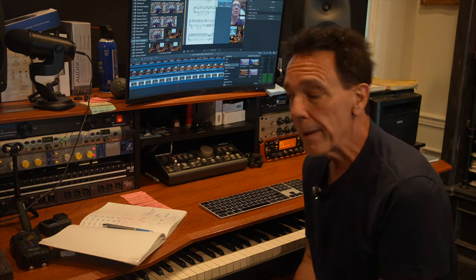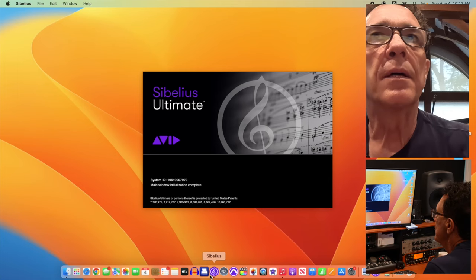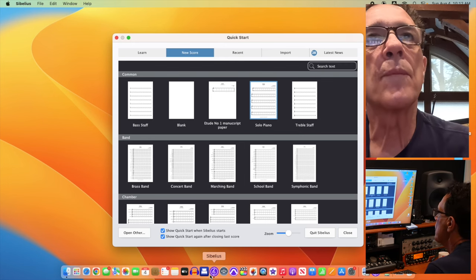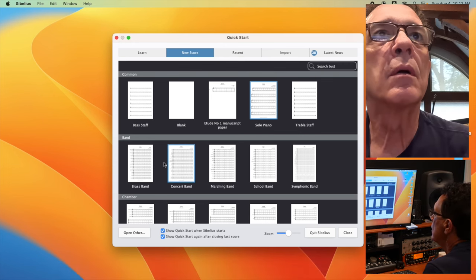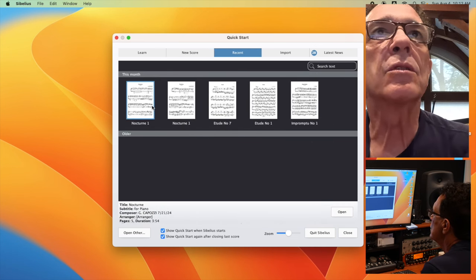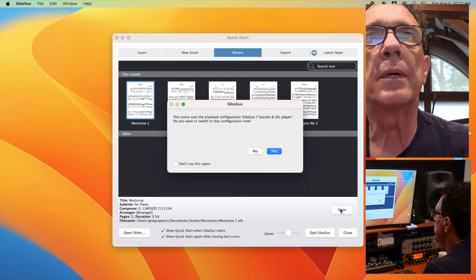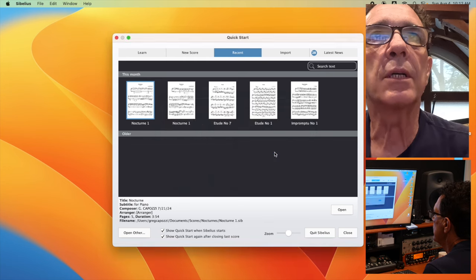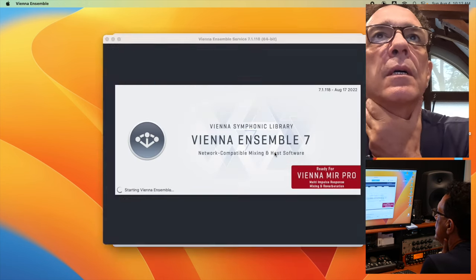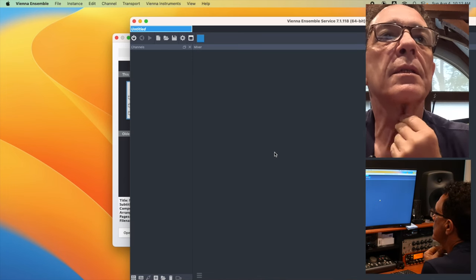Today I wanted to talk about how I like to compose music. We will be using the Sibelius software. Okay, something recent, this nocturne that I've been working on, we'll just start right here. We'll open it up. Yes, I want to use my VSL, Vienna Symphony Library. So it's loading that up. This takes a couple minutes.